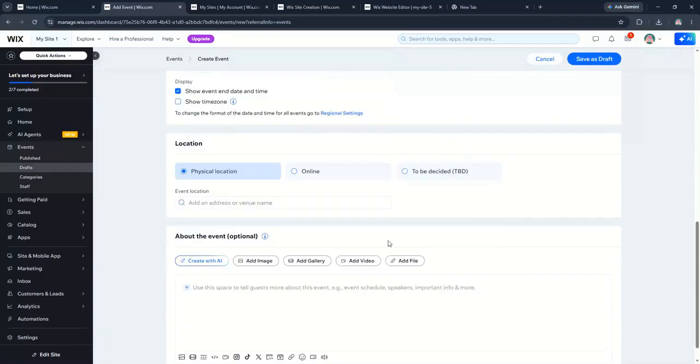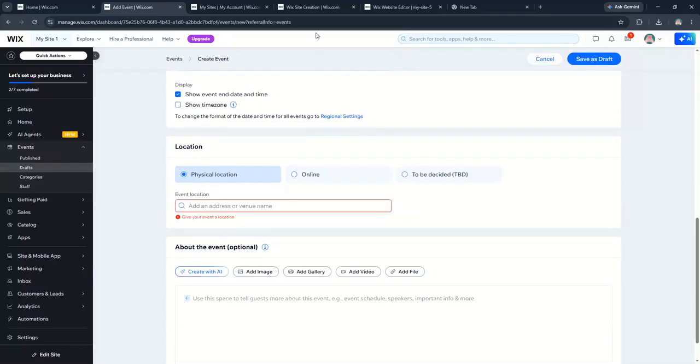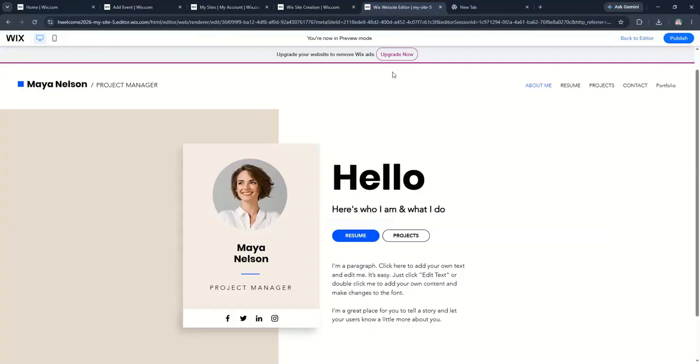To display the events calendar on your site, go to the page where you want the calendar to appear. Click on Add in the Wix editor, then navigate to Events and select Event Calendar. Drag and drop the calendar onto your page and adjust its size and position as needed.